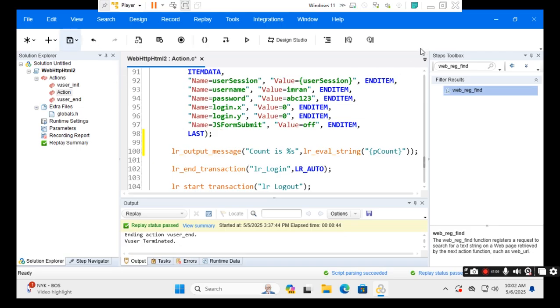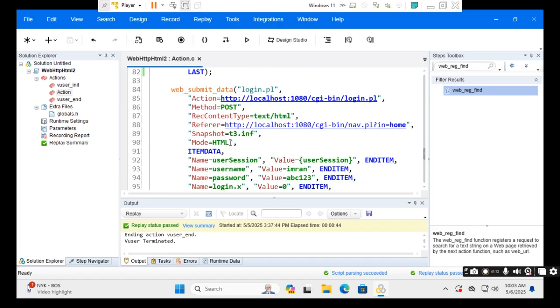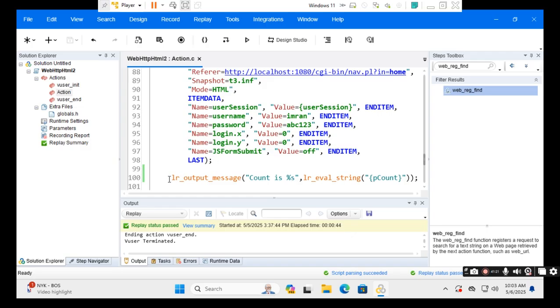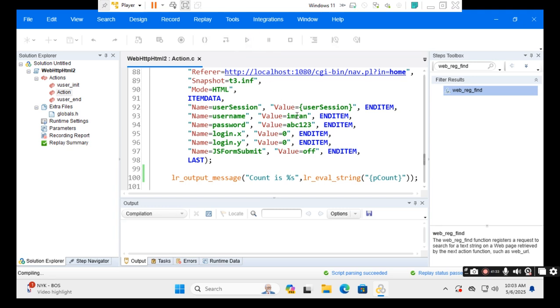So I have inserted the text checkpoint just before the request whose response will be validated. And after the response, I have written how many times the expected text is present in the response. Let me run it and see what happens.